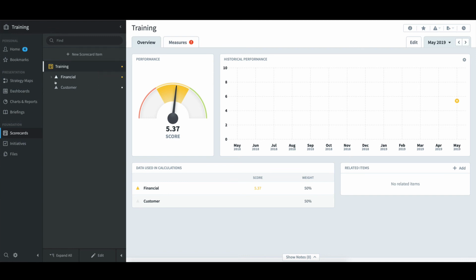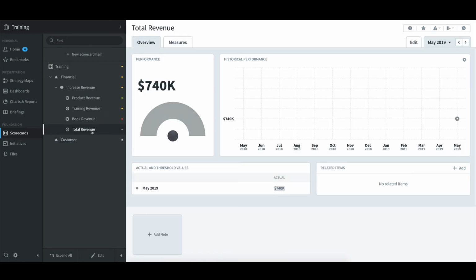If I expand the financial perspective and the increase revenue objective, I'll see that for May, my product revenue is in the green, training revenue is in the yellow, and my book revenue is in the red. If I click on the total revenue measure, I'll see it looks completely different. There's no colored score, only a total revenue value of $740,000, which is the correct sum of the three measures, which is $480,000 plus $210,000 plus $50,000.